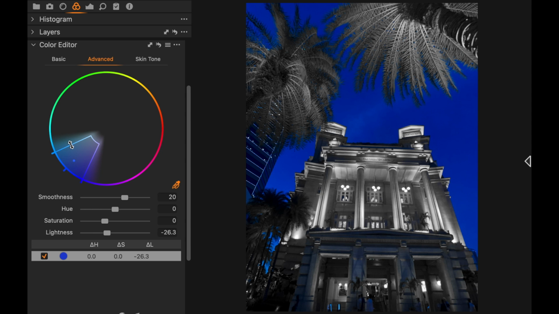At number 5 is a powerful color editor. CaptureOne has a powerful tool for changing the hue, saturation, and lightness, or HSL, of any colors in your image. It's called the Color Editor and has both basic and advanced modes.